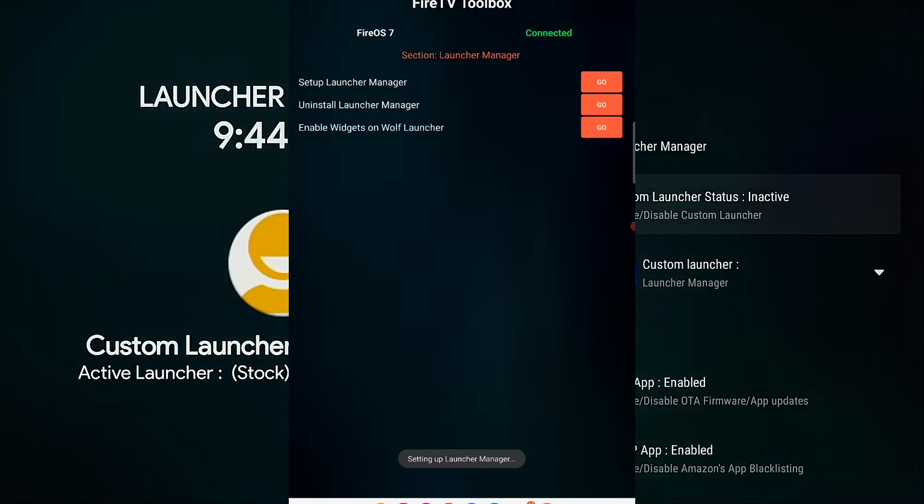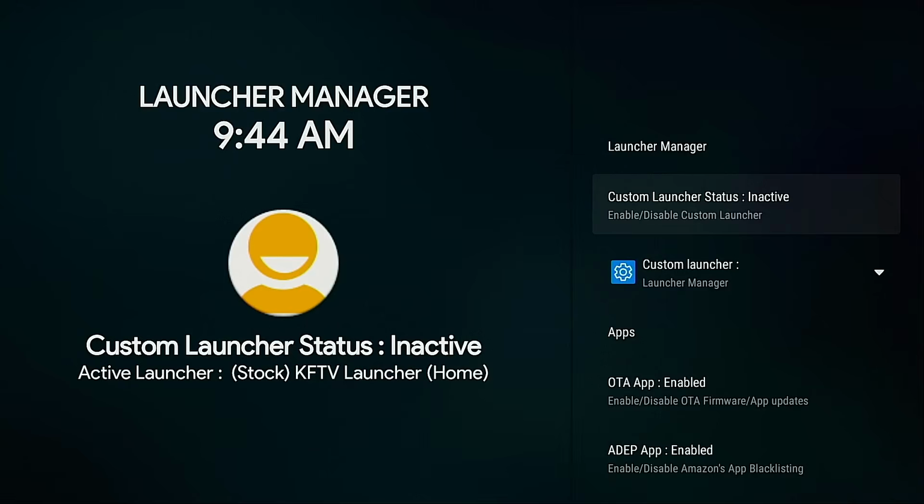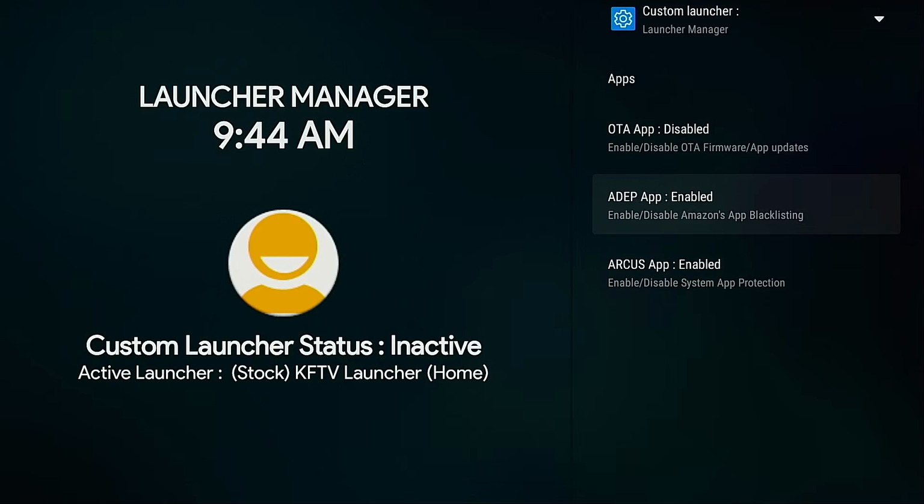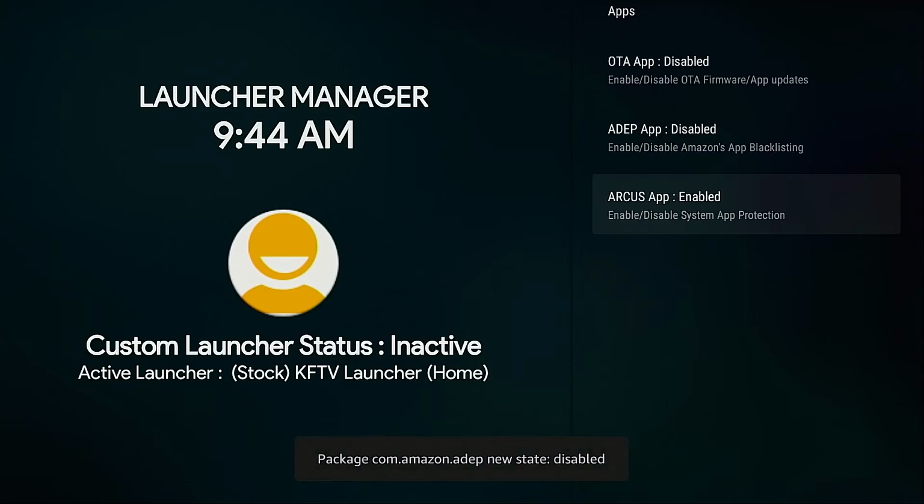Bottom says setting up Launcher Manager. Now back over to my Fire TV Cube. Launcher Manager automatically opened on my device, as you will see here. And now I'm going to do the same thing I did on my Fire TV Stick 4K Max. I'm going to turn off updates, turn off blacklisting, and turn off app protection.